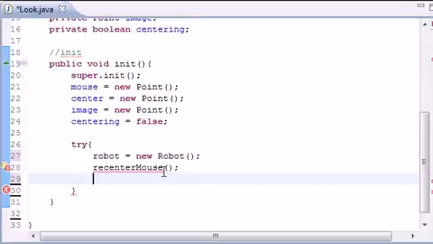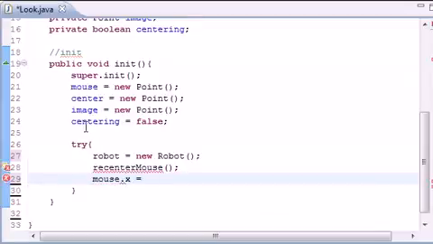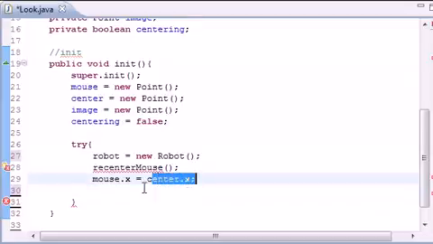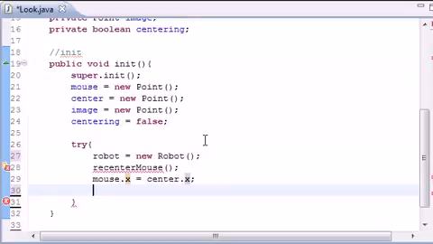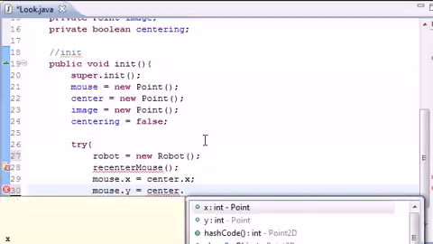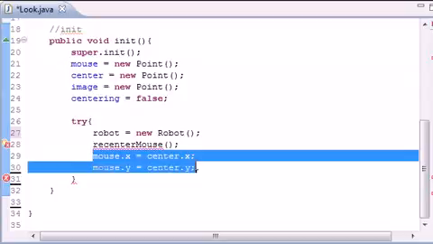And what this is going to do is give you your center points of the screen, X and Y. So aside from that, we want to take mouse.x, which is the location of the mouse X value, left and right, and set it equal to the center of the screen .x. So this recenter mouse is going to give you your center of the screen, and now we're going to set the mouse equal to that point. So therefore our mouse is in the middle of the screen. How easy is that? Now your mouse's Y value is equal to the center of the screen's Y value. So now our mouse should be chilling in the center of the screen.